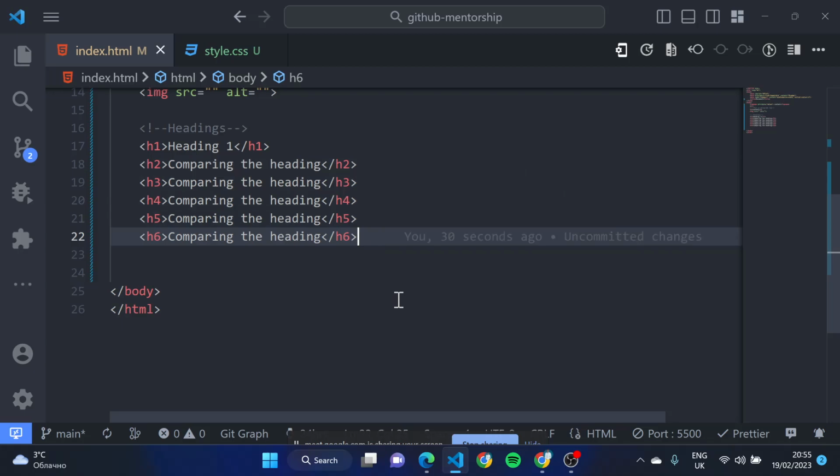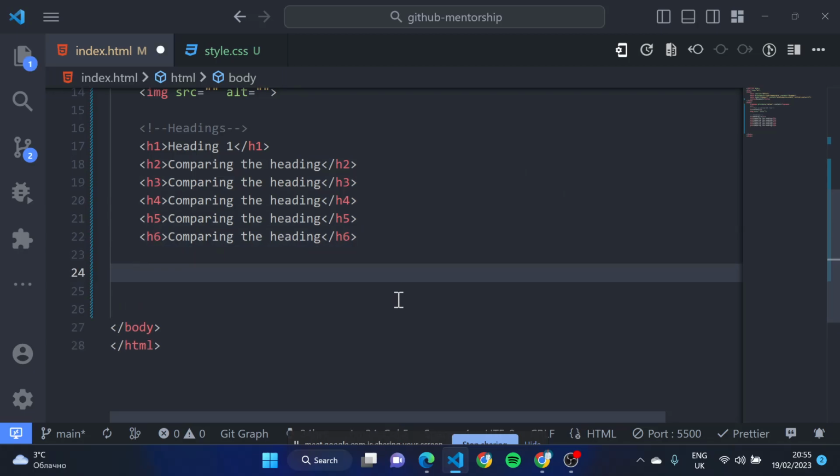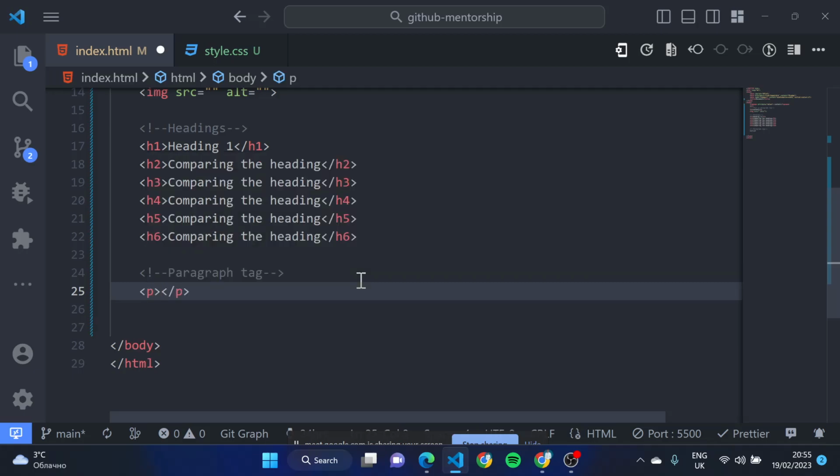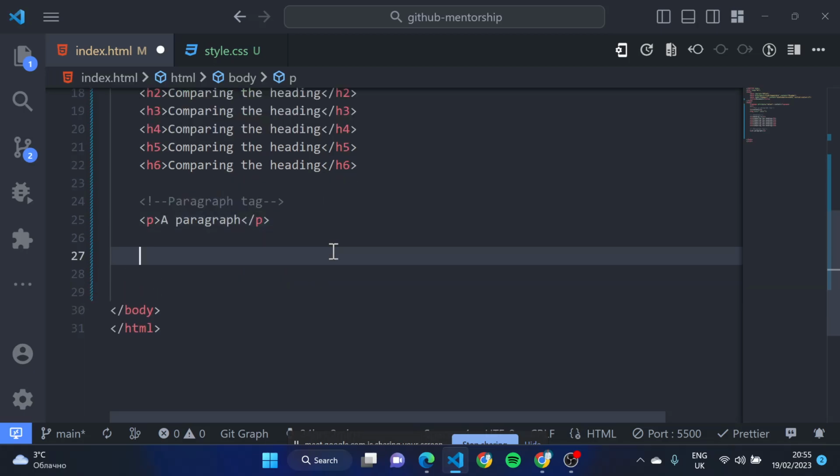And now another commonly used tag, we have seen it earlier, the paragraph tag. The paragraph tag is just P. You can just say paragraph. Alright. Now there's another commonly used tag that is very, very important: the link.